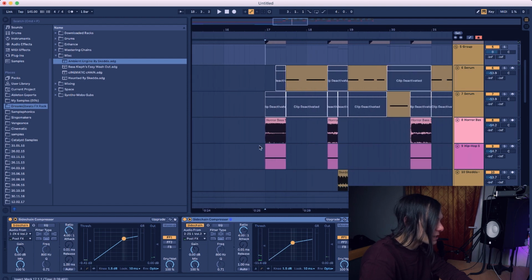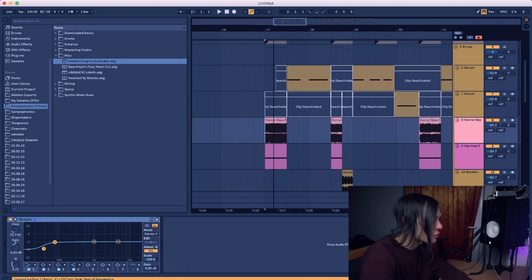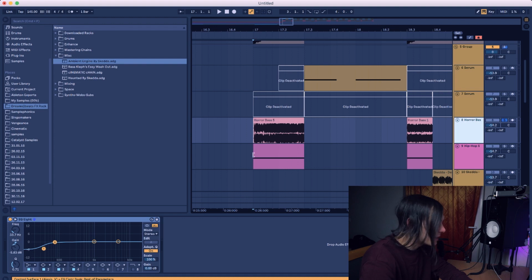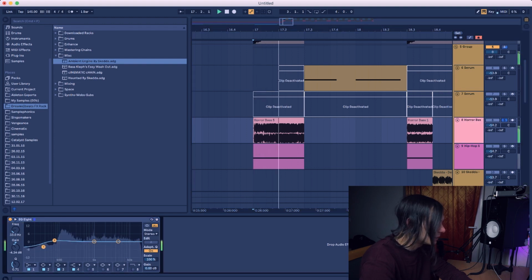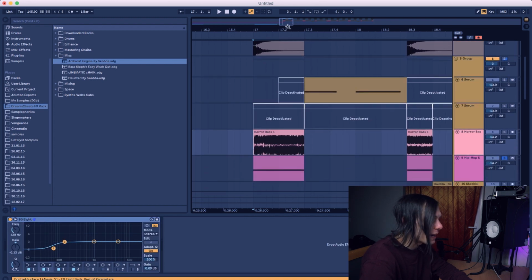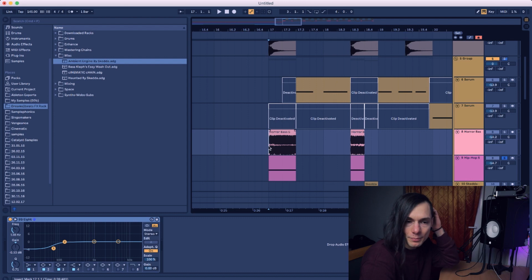Okay, the first sound is one of my horror signature basses. I also used a little bit of sub, because the sub in this bass is a little bit weak. As you see, there are no sub frequencies. So I used a little bit of sub.